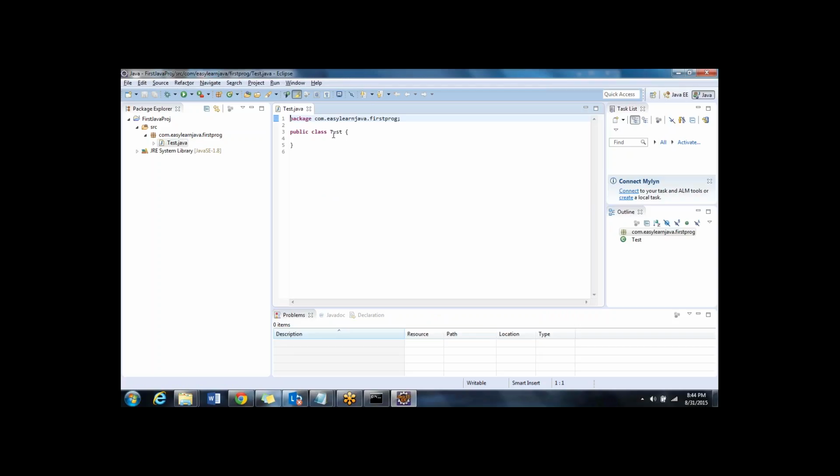So public class test. These things are nothing but open bracket and close bracket, where in between these two brackets we write the entire code. Whatever we want to write inside a class is written in between these two brackets. Now anytime you see a star symbol, it means that you need to save your changes. Do a Control S, or you can select this save option here.